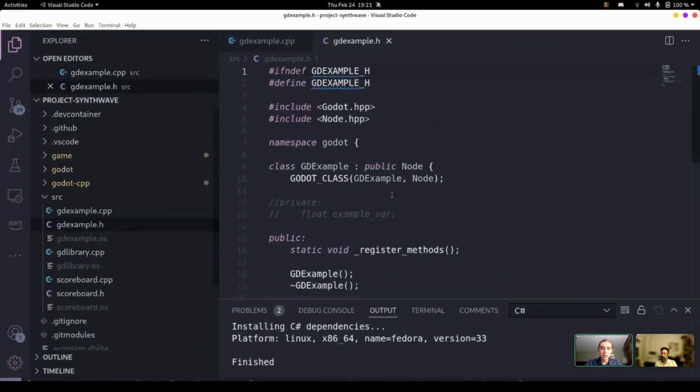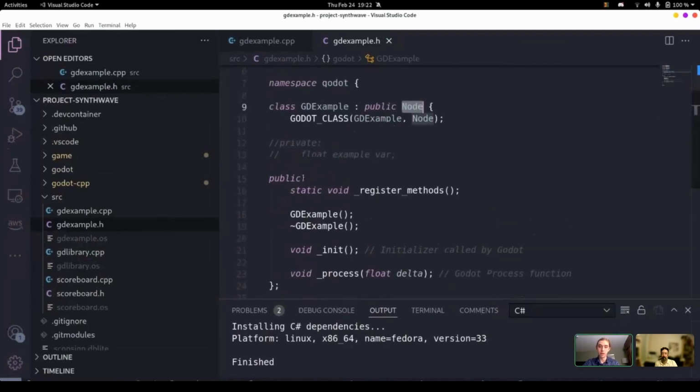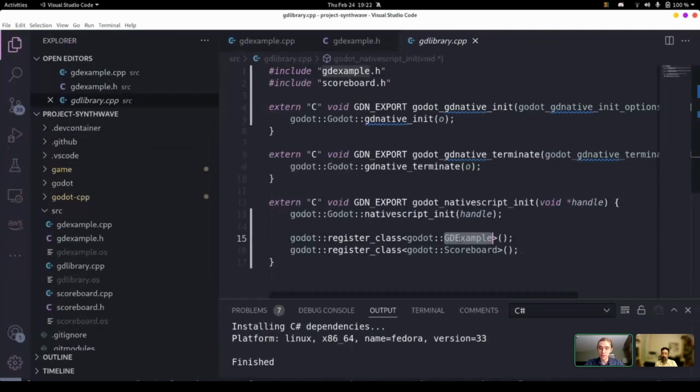And then you can see in the header here, it's including Godot.hpp and Node.hpp, which is where it gets the macro and this node type from. And it's just defining all the values that would be defined by this class. And then here in the GD library, which acts as my entry point, I'm including the header so I have a reference for the example. I can register here, and then you have the standard initializing and deinitializing code.